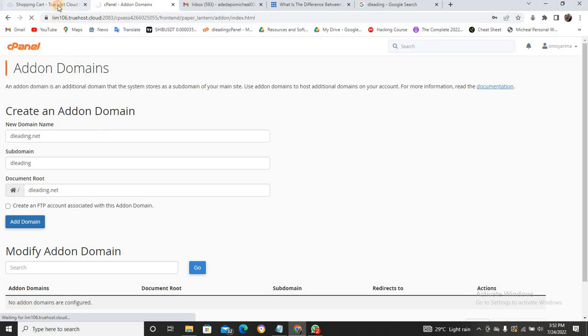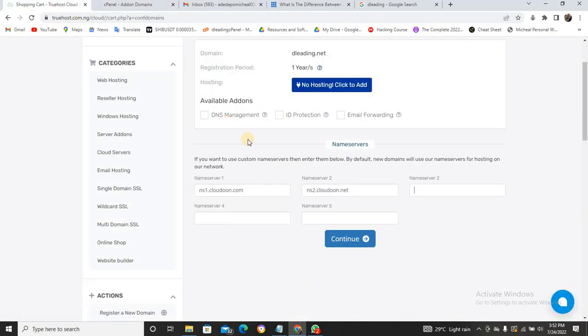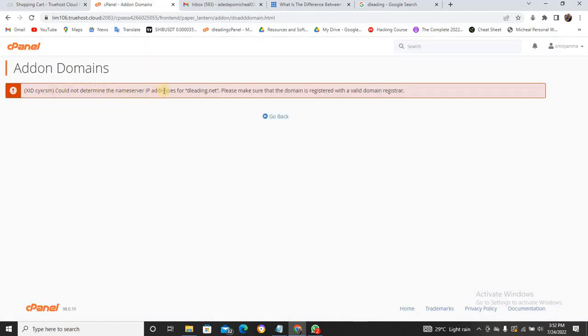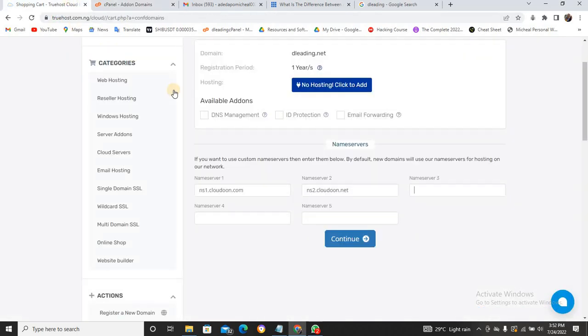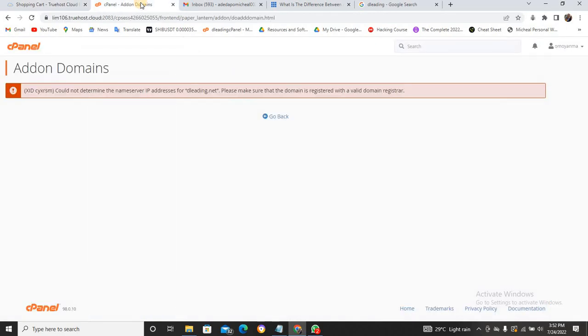And peradventure, like I said, if you are buying from one particular hosting to another hosting. Okay, I think it's loading. Now can you see? Cannot determine the name server IP address for dleading.net. Please make sure that the domain is registered with a valid domain registrar. Now what they are trying to say is that the name server is what matters most. So make sure you put the name server here. Let us say I've purchased this domain name now, it will automatically add. And that is all.